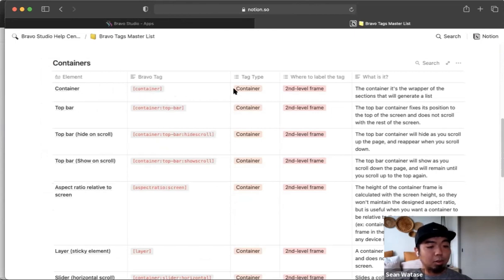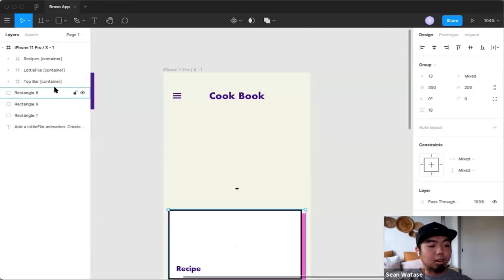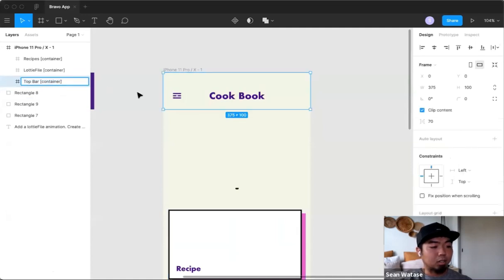So container is what we were using to wrap the rest of our app. But if we come down here to Topbar, you can see that this is the tag we need to use. And it gives an explanation of what the Topbar is. It fixes the position to the top of the screen and does not scroll with the rest of the screen, which is what we want. So we can see that we have the container, and then we have to add this top dash bar section to our name. So we come back here to our top bar, we're just going to add top dash bar. And that's going to allow us to keep this section and have it remain up top.